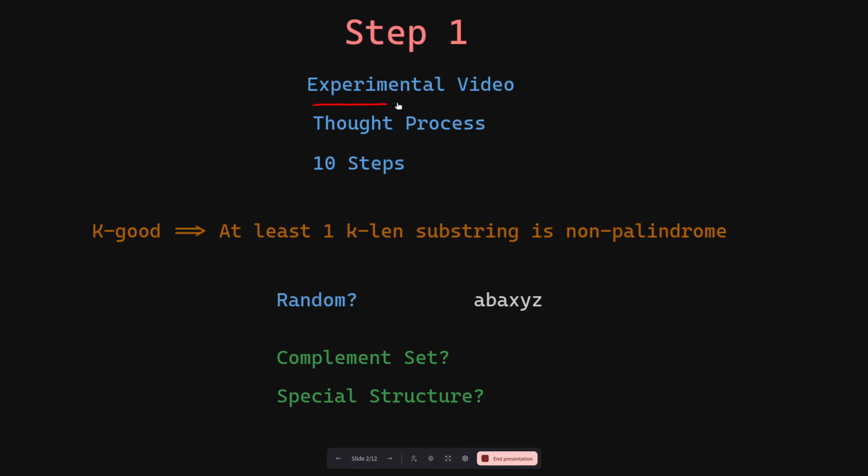This is an experimental video where I'll go over my thought process instead of explaining the entire solution in detail. We will see how the next step logically follows from the previous ones, and you can solve this problem in 10 easy steps. If a string is k-good, then at least one k-length substring is not a palindrome.